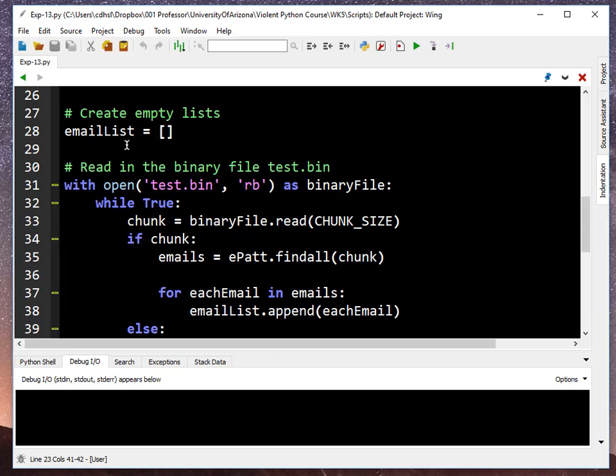I'm going to read in the chunk just like we did with the simple example, but now I'm going to evaluate the chunk to see if it contains an email address. So I'm saying emails equals ePattern, the actual email pattern, and I'm going to find all of the occurrences of that pattern within this chunk. That's going to give me all of them. So I just had one line of code to give me a list of all of those emails, all those strings that match the email pattern that we've defined.